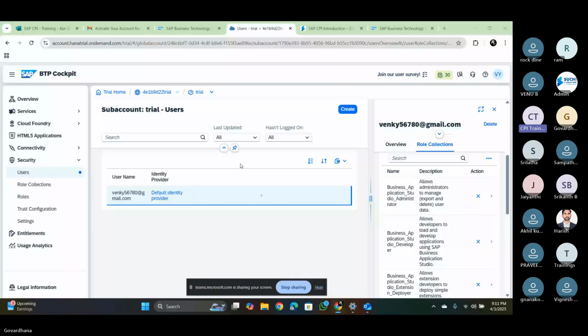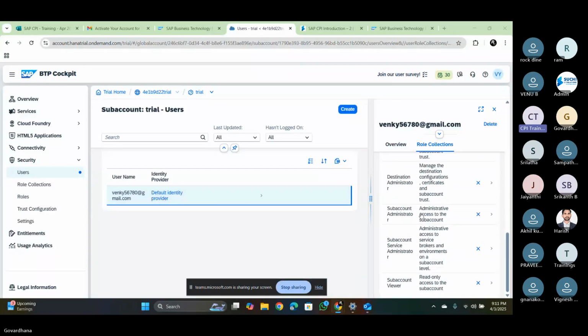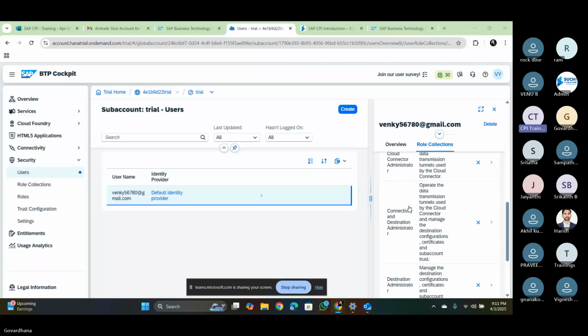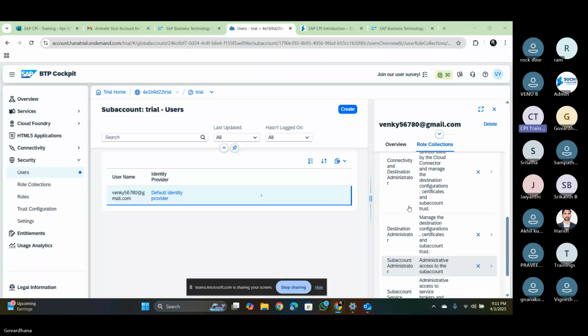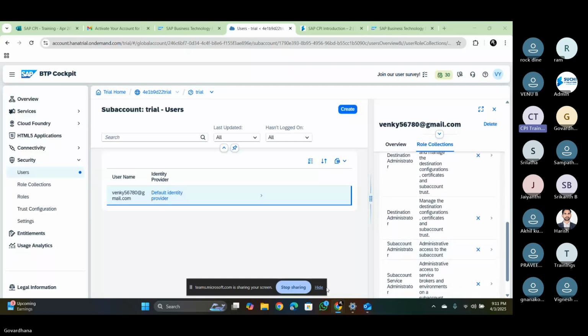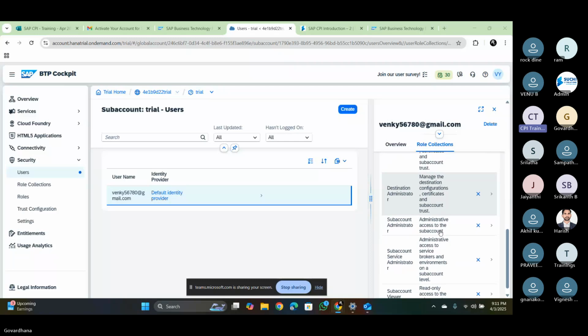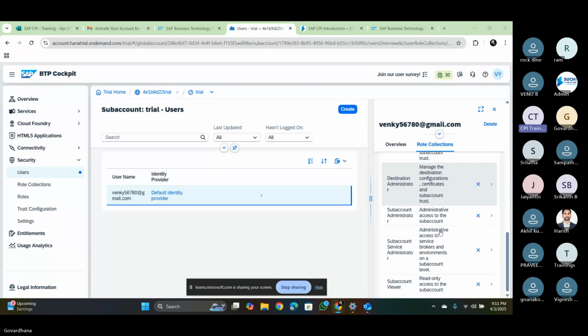Okay, so now we have assigned roles. If you see the roles, these are all related to your sub account and your integration suite account, destinations and connectivity, everything will come here. Cloud connector administration, these are different activities we will not perform, but most of the people related to the BTP cockpit tool will perform these activities. That's why they require all these roles. Now we have assigned the roles and now we need to enable the services of our integration suite.